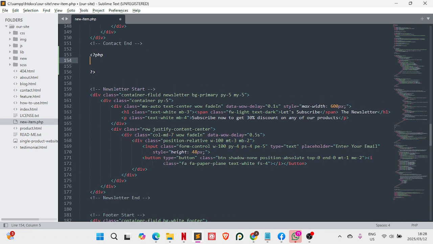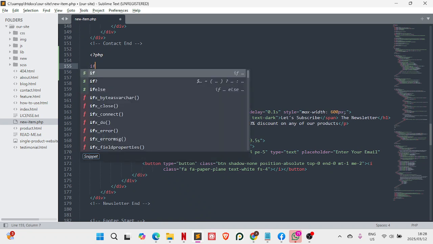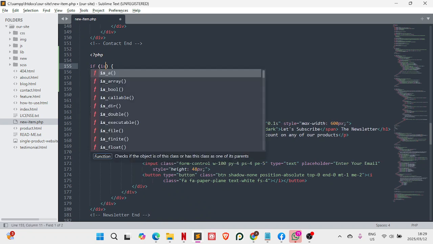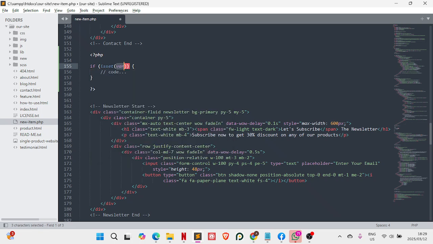And then what we want here is, if it is set, if the button is submitted, the button is going to be... let me turn on the lights, guys, just a second. Just a second. It's very dark in here.